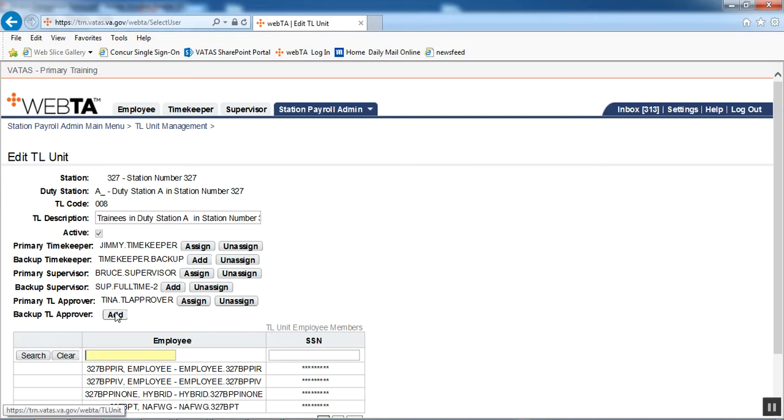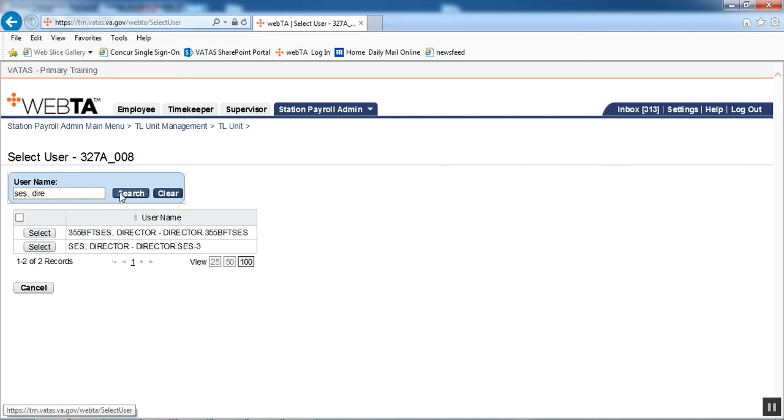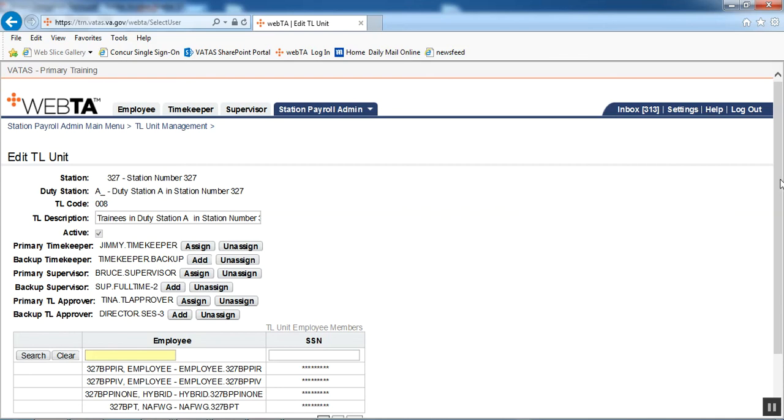And finally, our backup TL approver. We will add. The last name was SES, first name director. We search, we have two results, but we're looking for SES director. We will select, and it is now filled in.